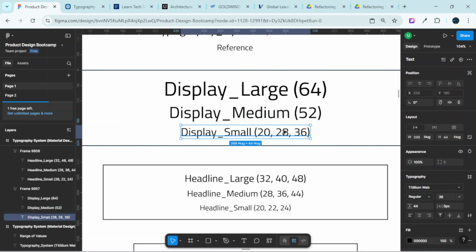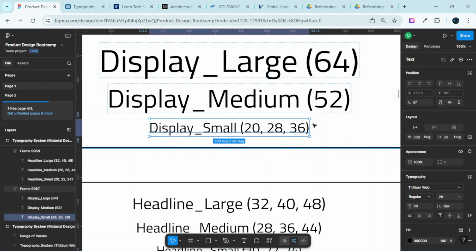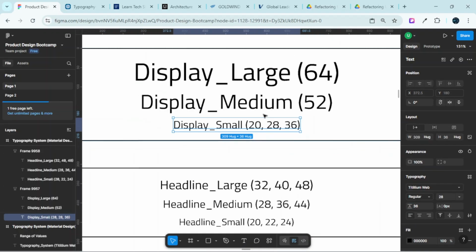I'm taking the central value, so I'm taking 28. So I'll come over here, make that 28, which is fine. And then, of course, add 8 to this to give me something like 36, which is also fine. Now, adding 8 is not a rule that is set in stone, right? We just saw that Material Design for these very large values had a difference of 7 px between size and line height, and we decided to actually follow that guide.